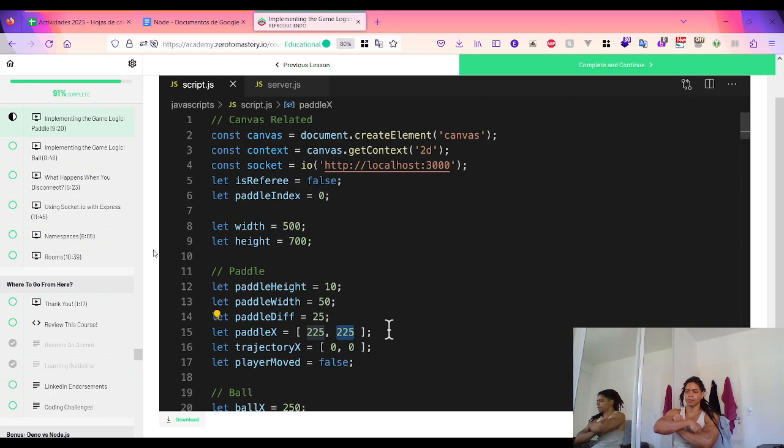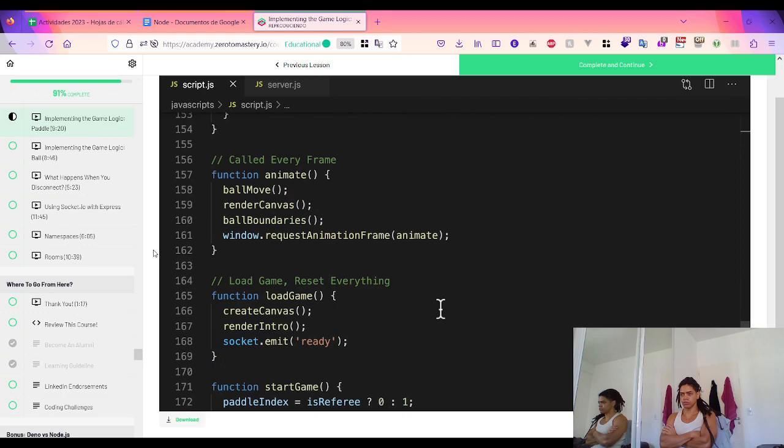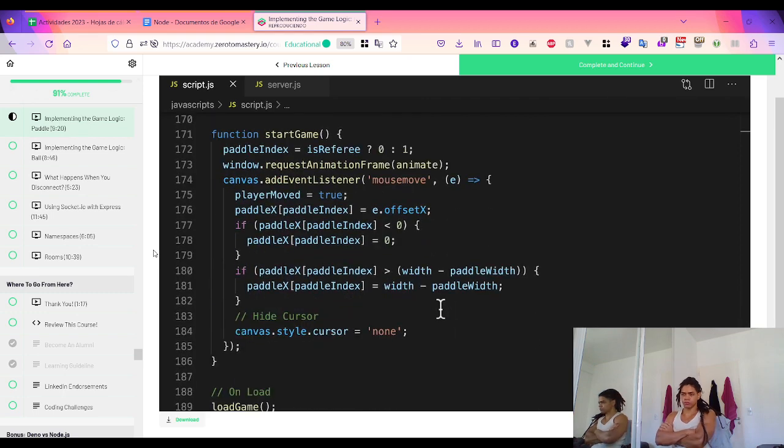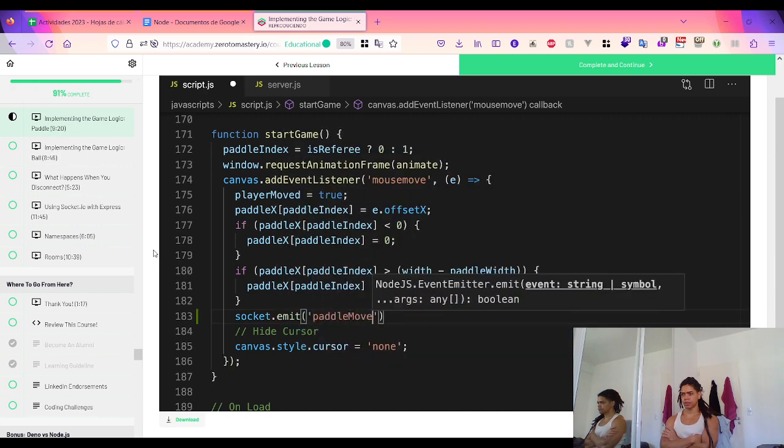So this is the piece of data that we'll need to pass from one client to the other through our server. And we're going to pass this paddleX variable, we're going to emit it whenever the paddle position changes, which is going to be whenever we have a mouse move event in our browser. So right here in this event listener, right below where we're updating the paddleX at our player index for the current player, we're going to do a socket.emit and emit our paddle move event.